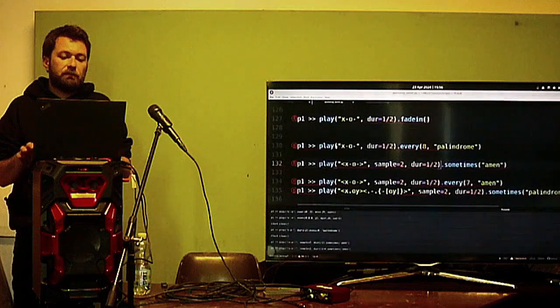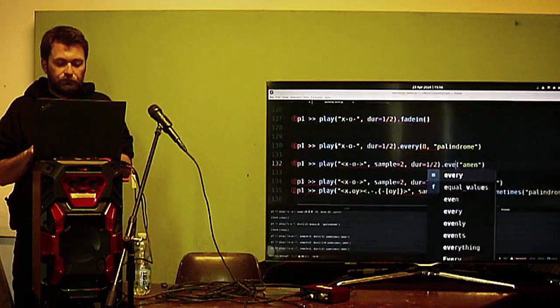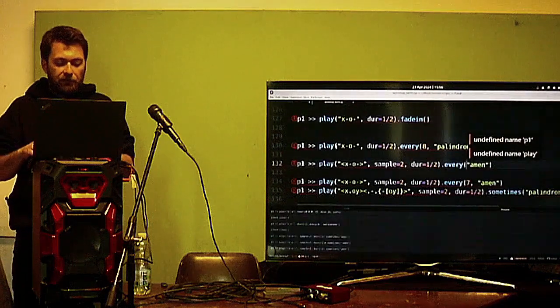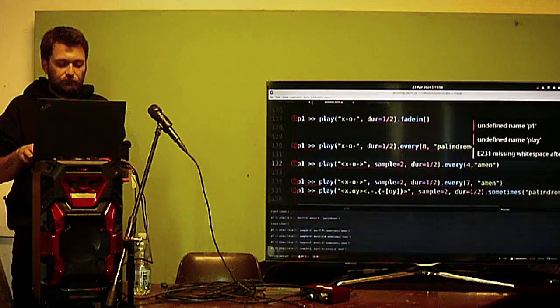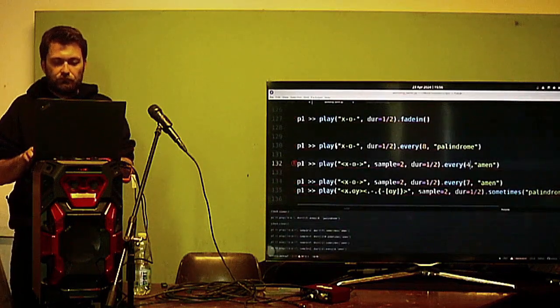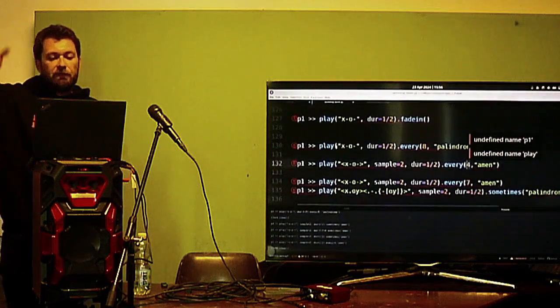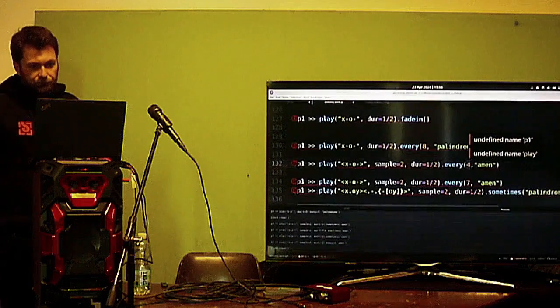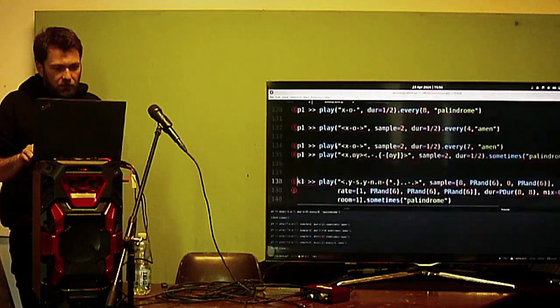So you can add sometimes, or like every 4 do an amen break. Okay, these of course are like cycles. Every 4 cycles, do one of amen, like an amen break.